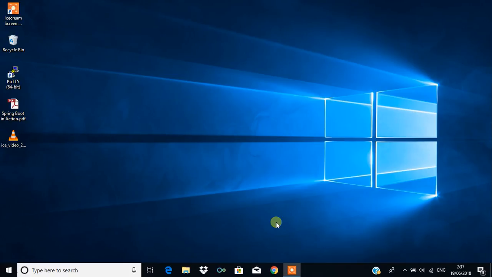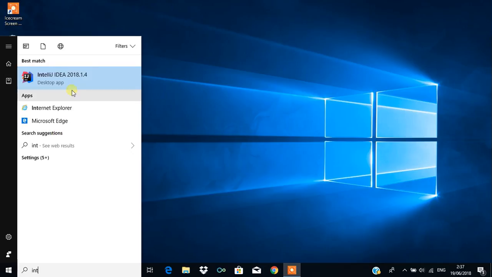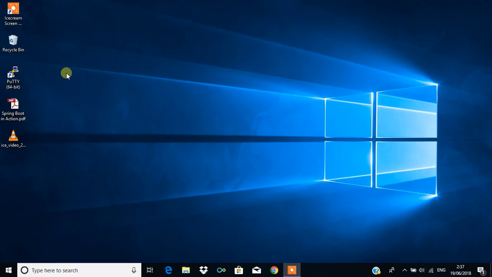We are going to see the first application of Spring Boot. So we know that we are using the IDE IntelliJ. So first we have to open this IDE.